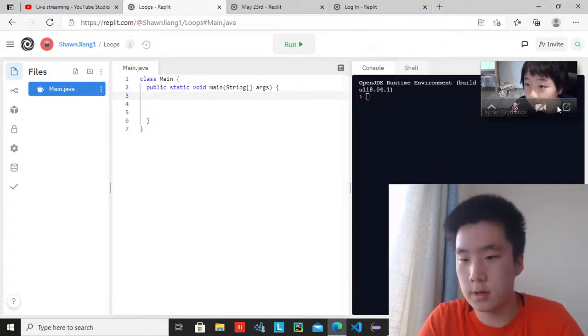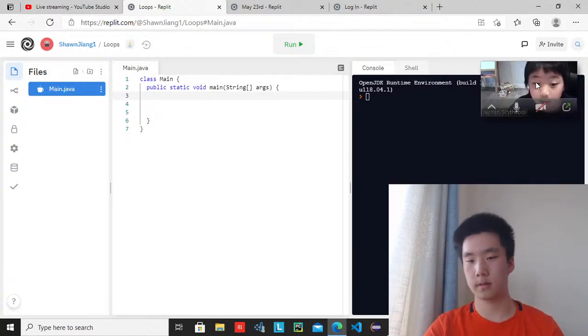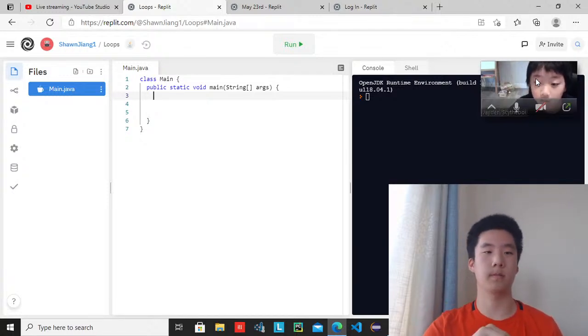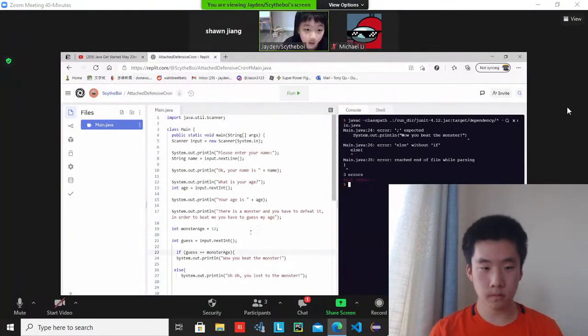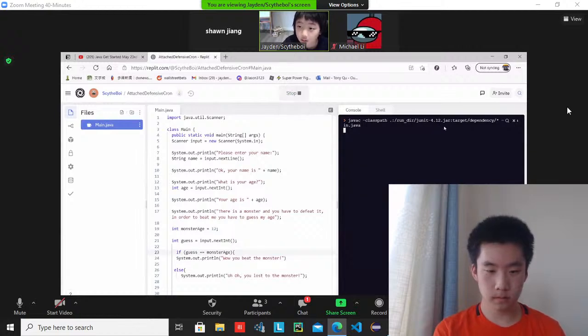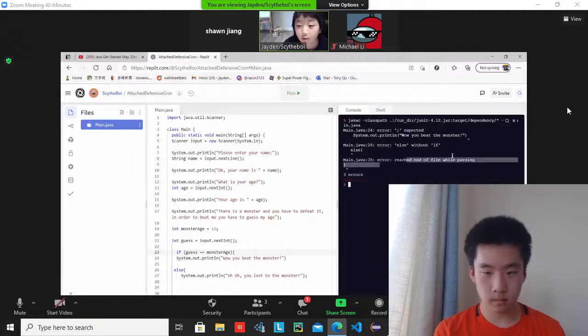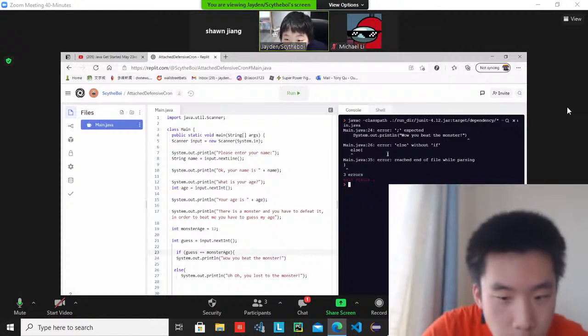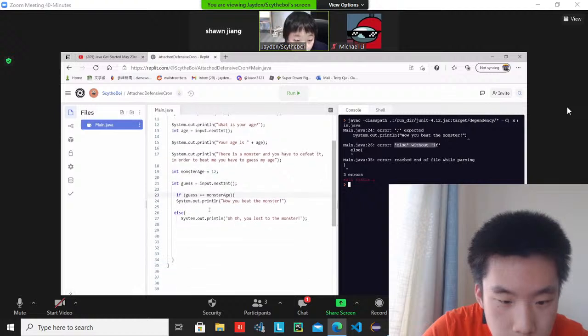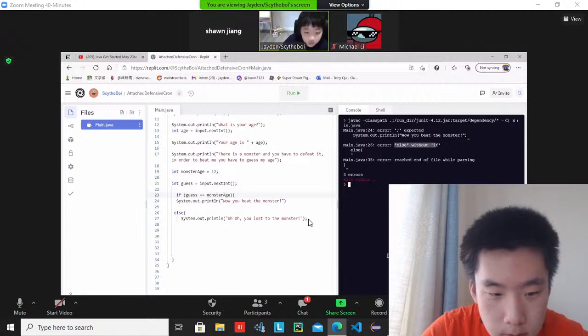Okay, yeah, share your screen really quickly. Yeah, you can share your screen. Let's see. Can you scroll all the way down? Okay. Alright, you missed something.